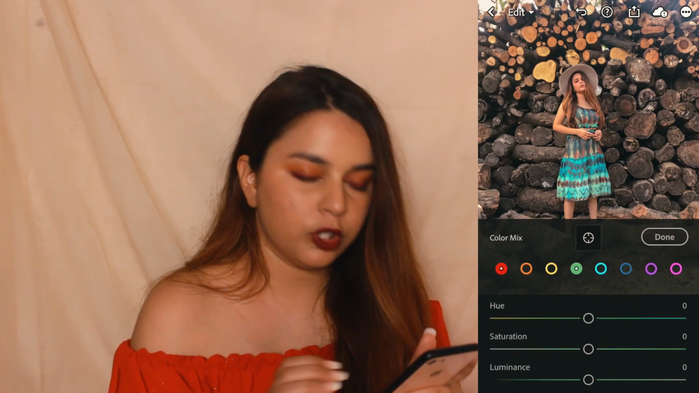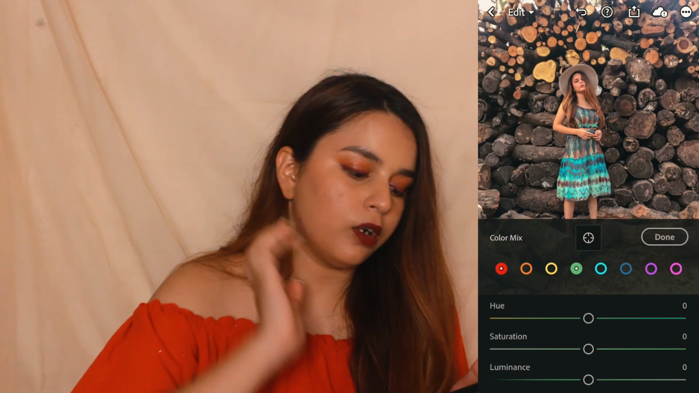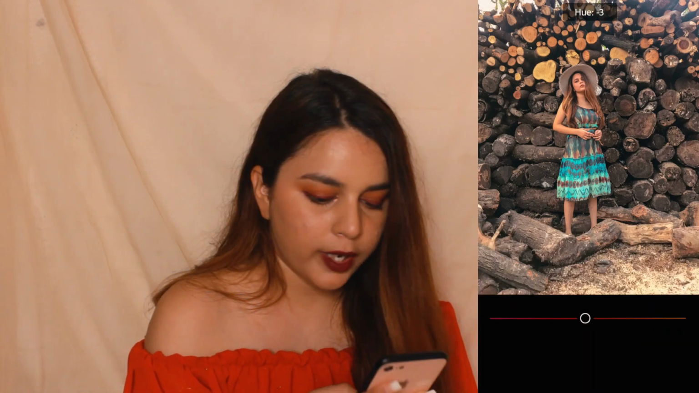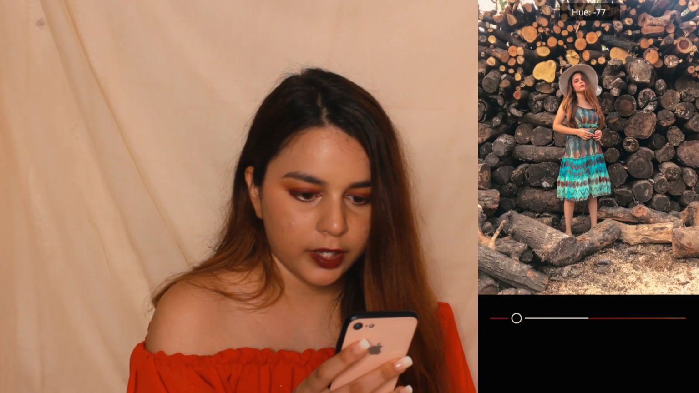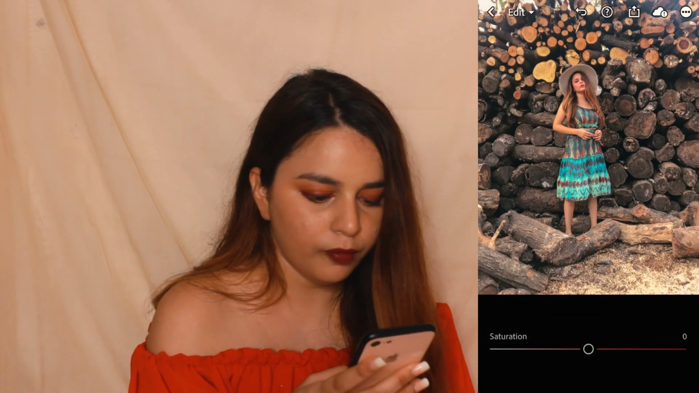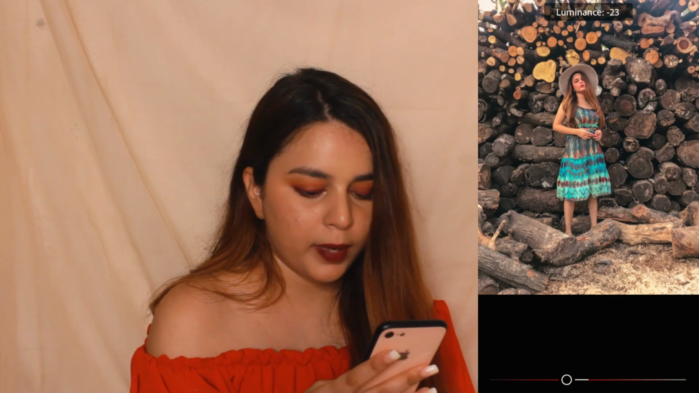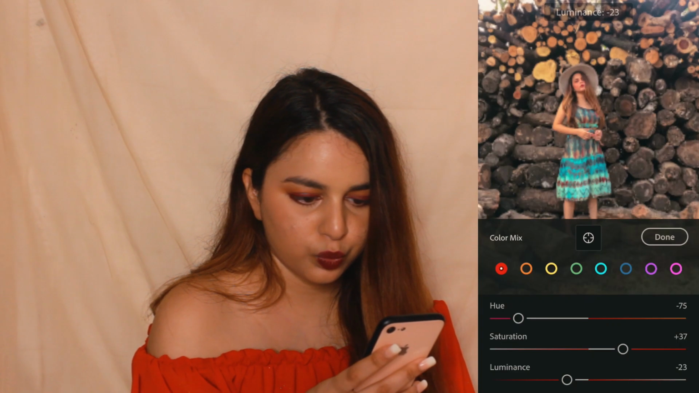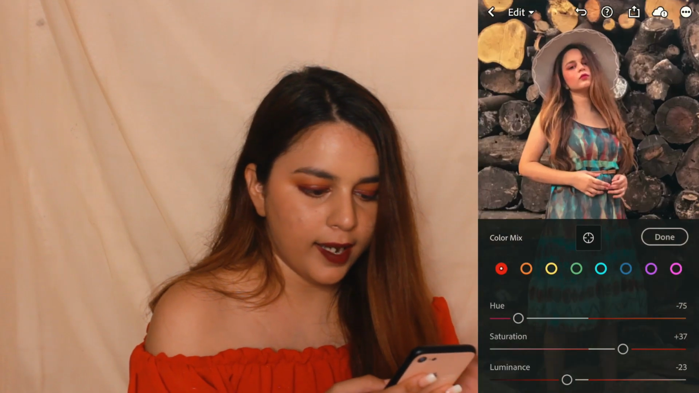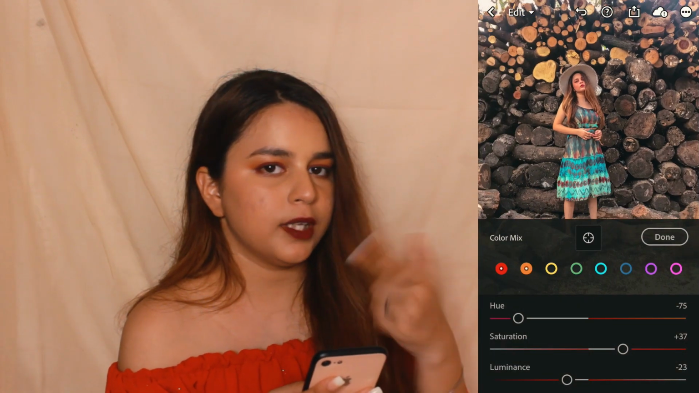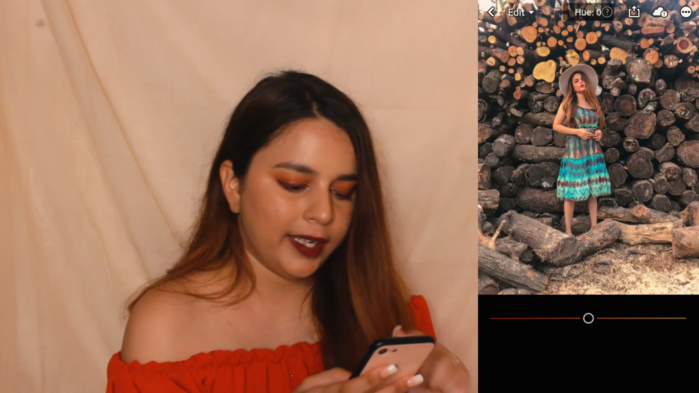Now we're gonna go to the color mix, and there are all the colors here. Let's begin with the red one. For red, I'm gonna go to -75, saturation +37, and luminance to -22. If you already see, my cheeks have turned really nicely pink and my lips have got a reddish effect, I like it.